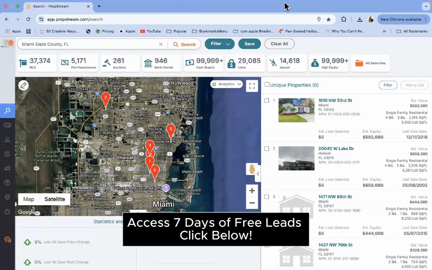as well as how to use Open Corporates to skip trace LLCs.